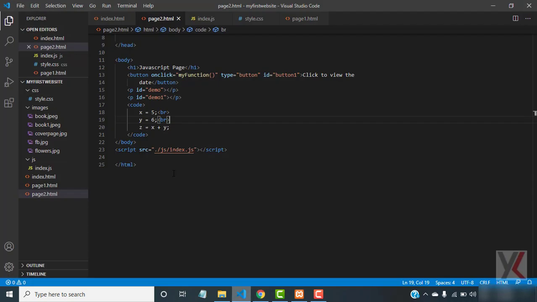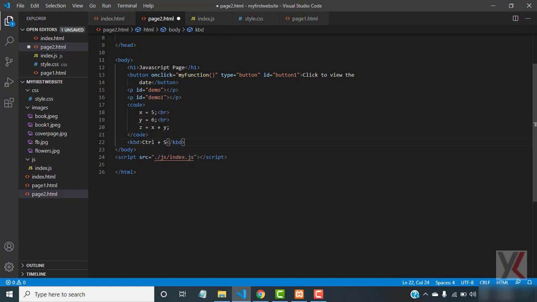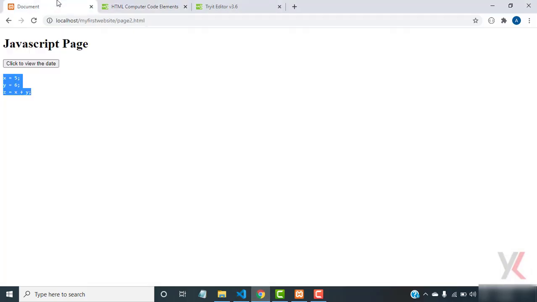Suppose we write it as kbd Control plus S. So we will save it and refresh it. See here, it is written as Control plus S. It is written as text, not as a keyboard input.